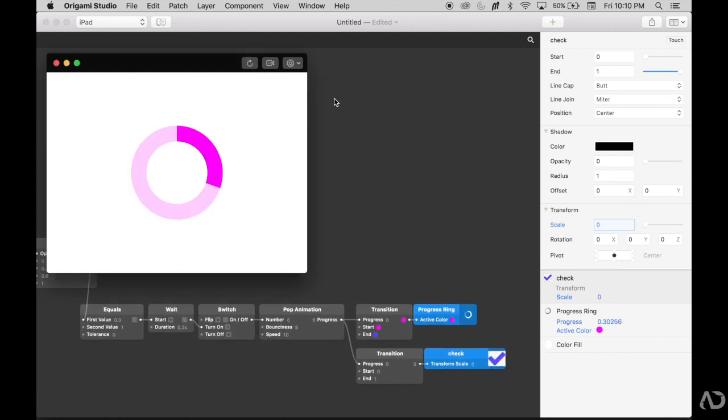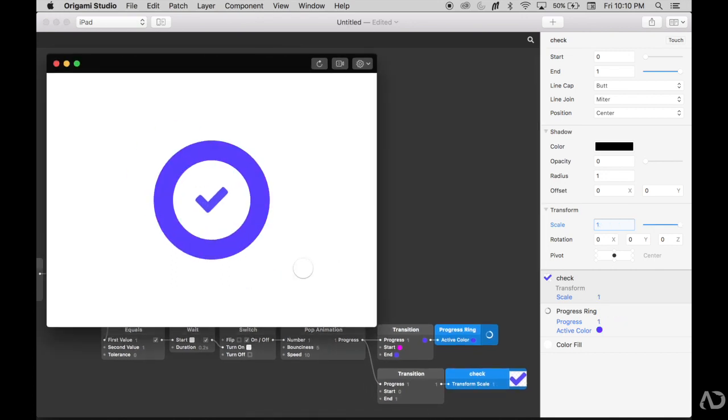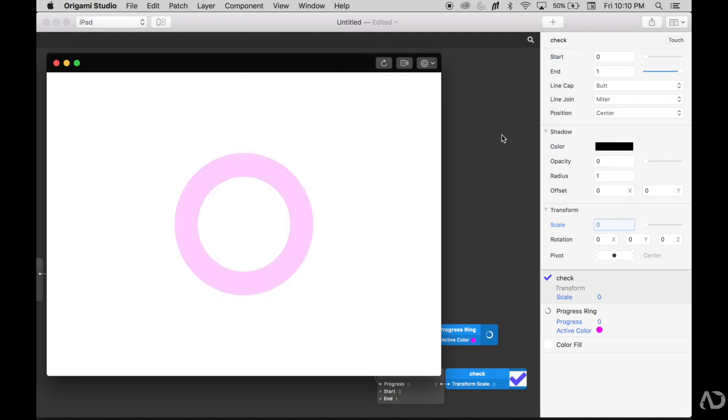So I'm going to refresh the prototype, and there we go. So that's how I create custom loaders for my digital product designs.